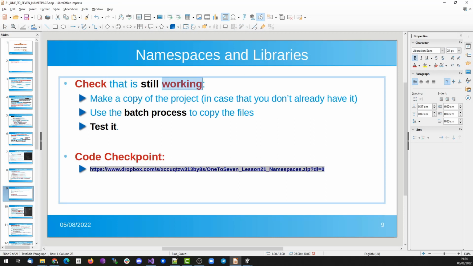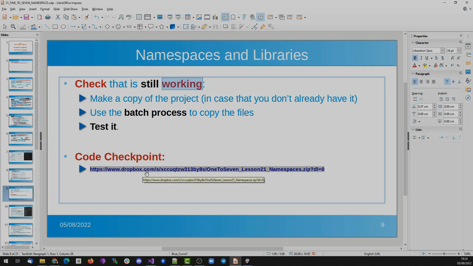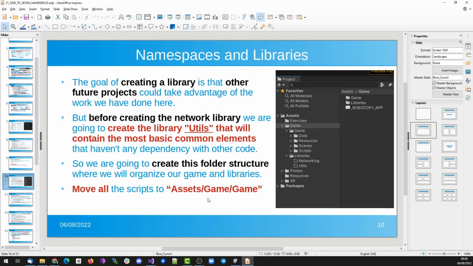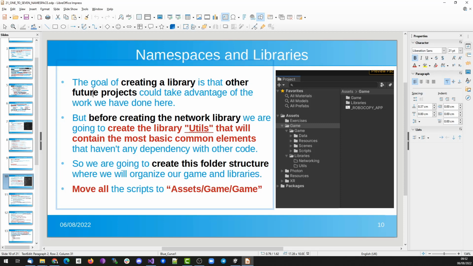In the case that you got lost during the process, just download the code of the project right here and continue from there. So now that we have done some pre-production work in order to abstract the network functionality, it's time for the creation of the libraries. The goal of creating a library is that other future projects could take advantage of the work that we have done here. But before creating the network library, we are going to create the library utils that will contain the most basic common elements that don't have any dependency on other code.